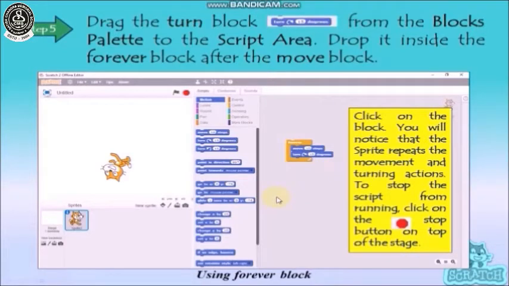To stop the script from running, click on the stop button on top of the stage here. This button you have to click to stop the movement. Clear?